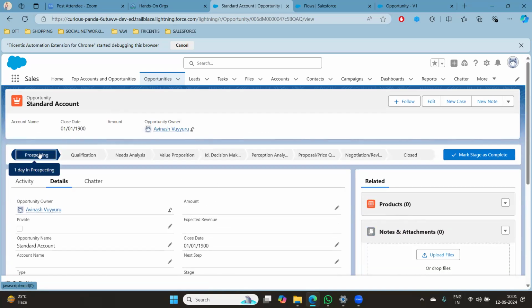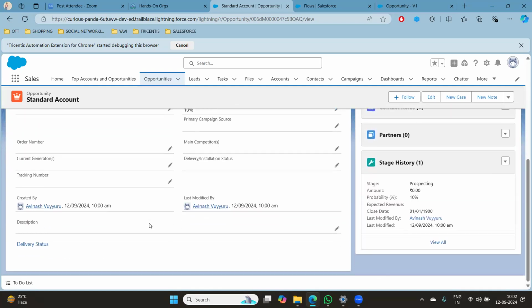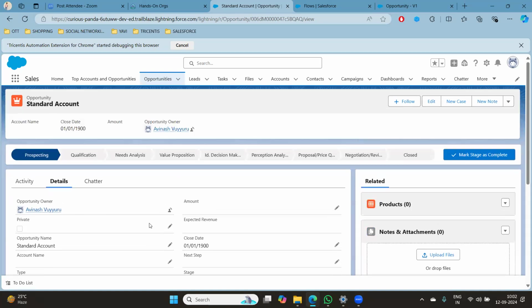Prospecting, yes. It's on the prospecting stage. And the close date is some system origin date, 0101. So we can customize whatever field we want. So this is how you create a flow. Is it okay? Is it clear?